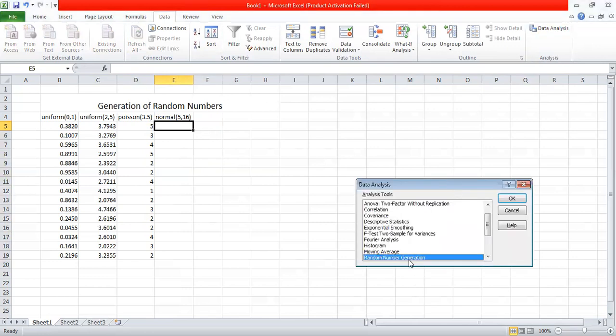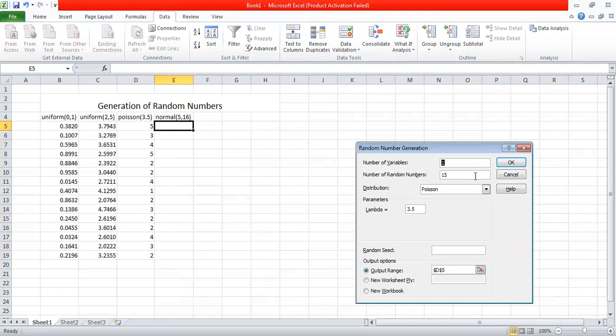So data analysis, random number generation. So 15 numbers I want. Which distribution? Normal. So normal distribution, mean. What is the mean value given? 5. And standard deviation. In the question, I said with variance 16. Root over variance will give you the standard deviation value. So root over 16 is nothing but 4. So write the standard deviation as 4.